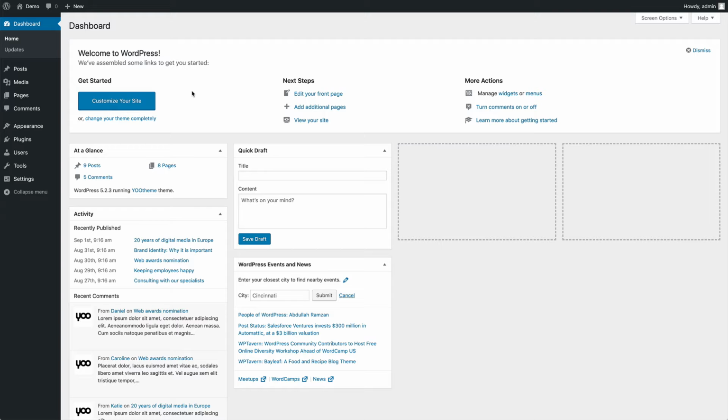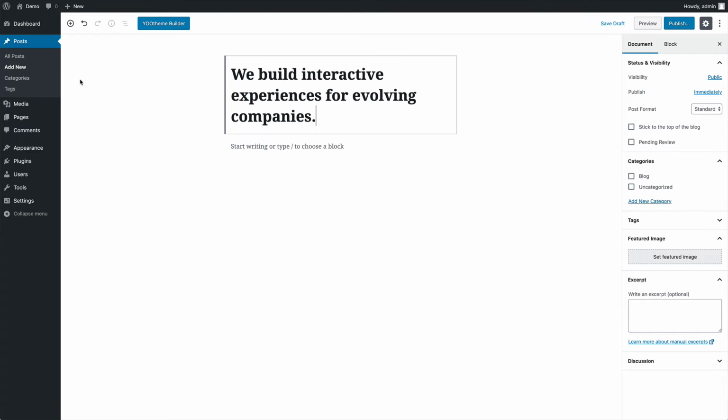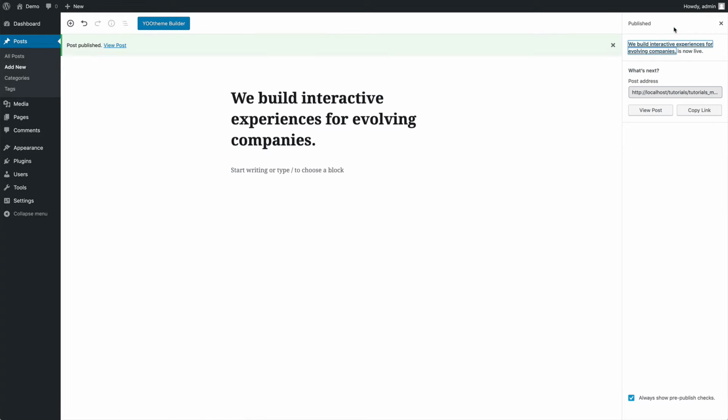To create an individual layout for a post using the Post Builder, we first need to create a new post. Give it a title and choose your blog category. Publish the post and open the page builder by clicking the YOOtheme Builder at the top left corner.